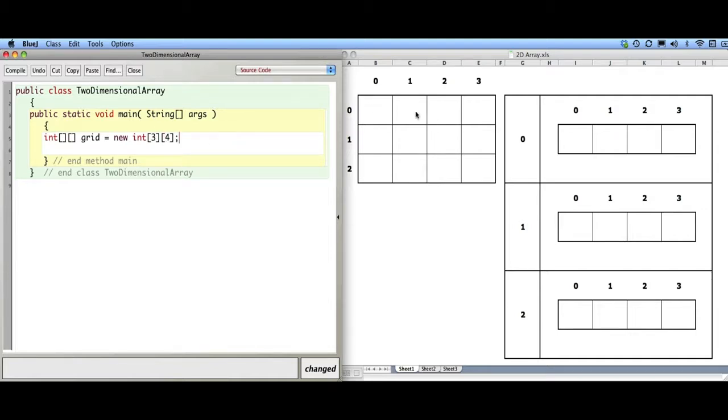So if you take a look at this array here, it's 3 rows numbered 0, 1, and 2, and 4 columns numbered 0, 1, 2, 3. So it's always RC, row column. Just think remote control, RC. Right now it's empty, so I'm going to put some information into it.